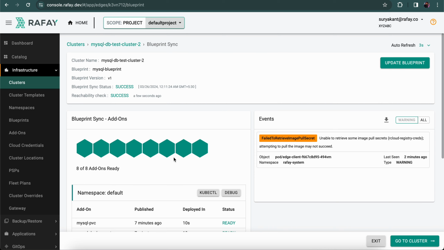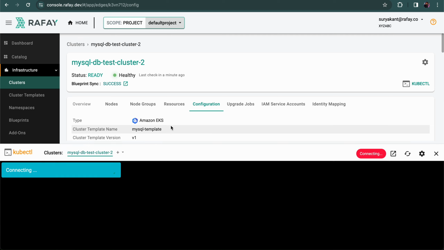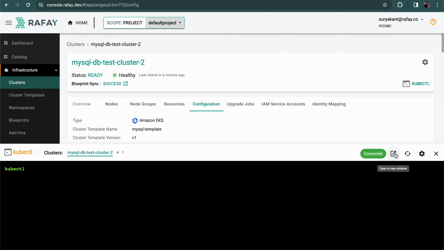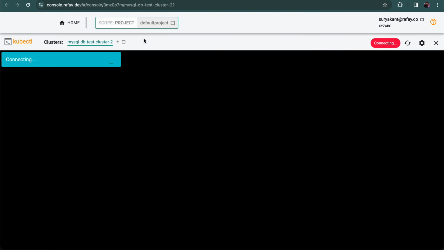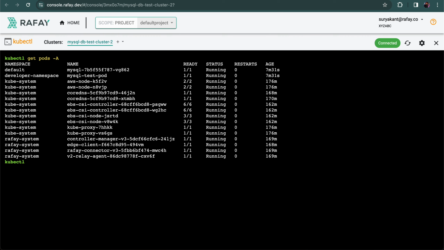Let's check the pods running now. We can see two new pods running on the cluster, one in default namespace and the second one is the developer's namespace. Let's run an exec command on the pod running on the default namespace to access our MySQL DB.